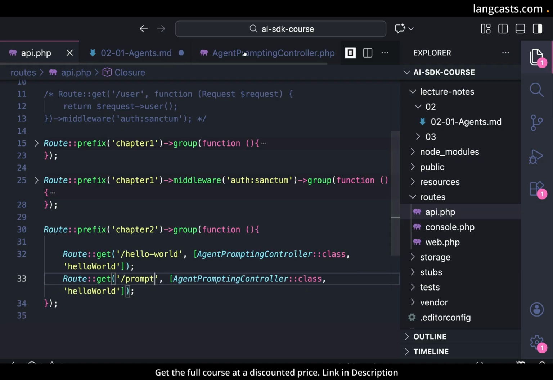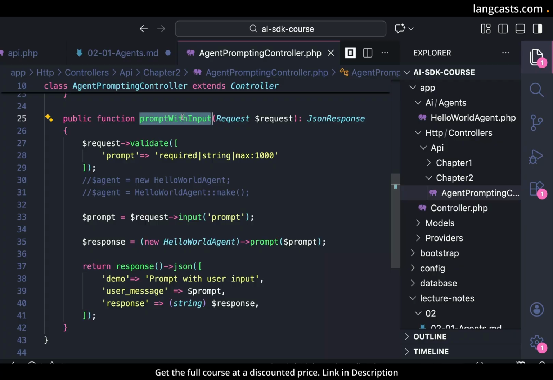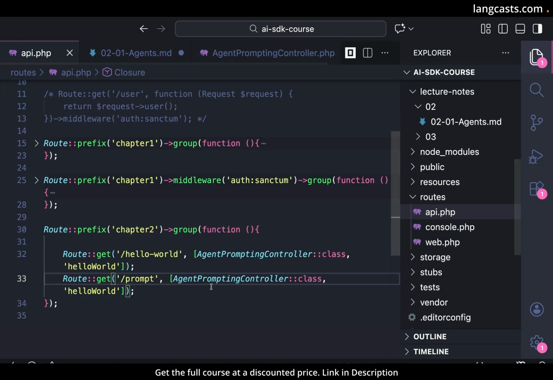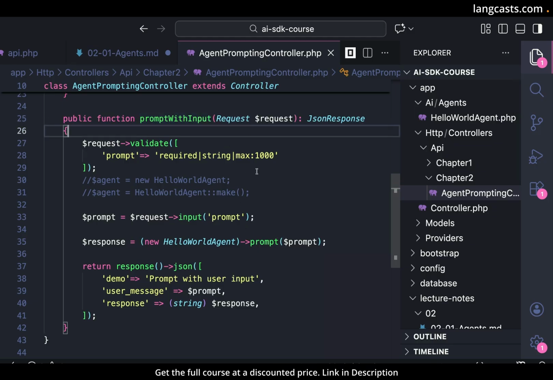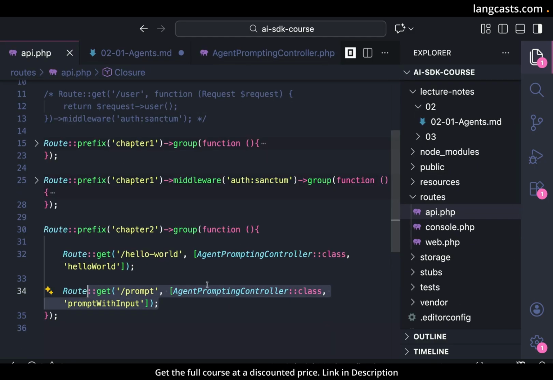And this is going to call the prompt with input method. That's what it's going to call. So yeah, we have our new controller method that takes a request, a dynamic prompt, and now we have set up the route for it. So let us test it out in Postman.